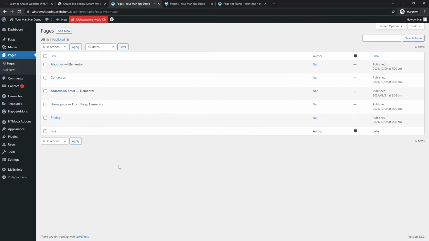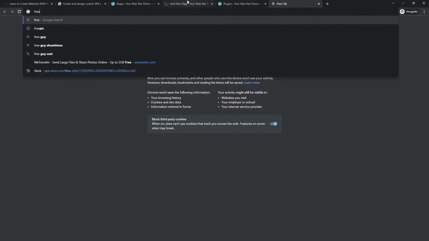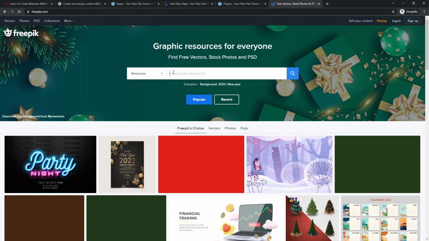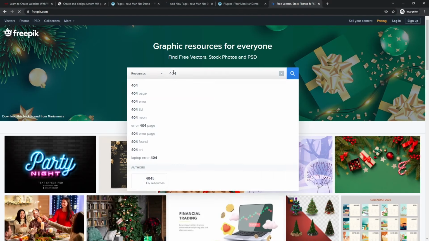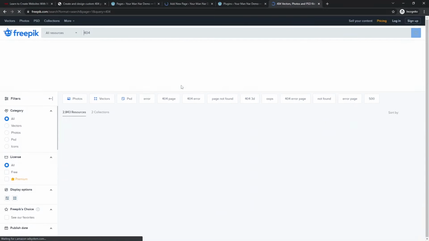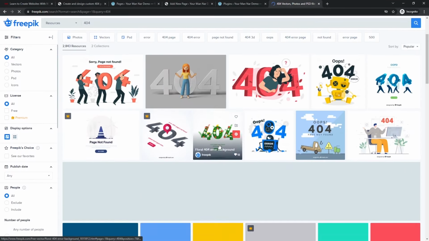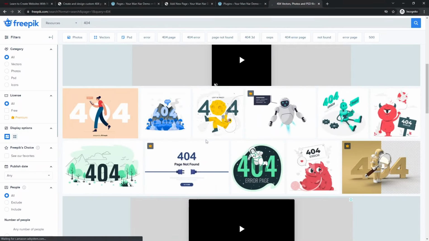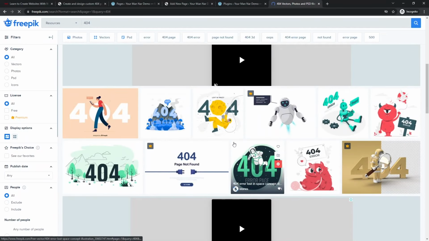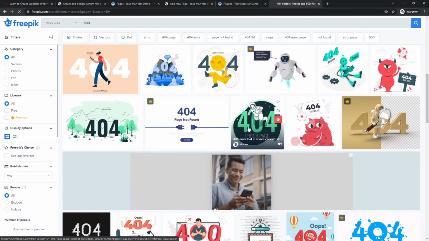So we will start by creating a new page. Add new. This is really simple. For the design, I went to freepik.com. This is the URL. This is a really useful tool. Almost all designers around the world use this website to find awesome illustrations, because I'm not an illustrator, but I can use other people's resources and skills.